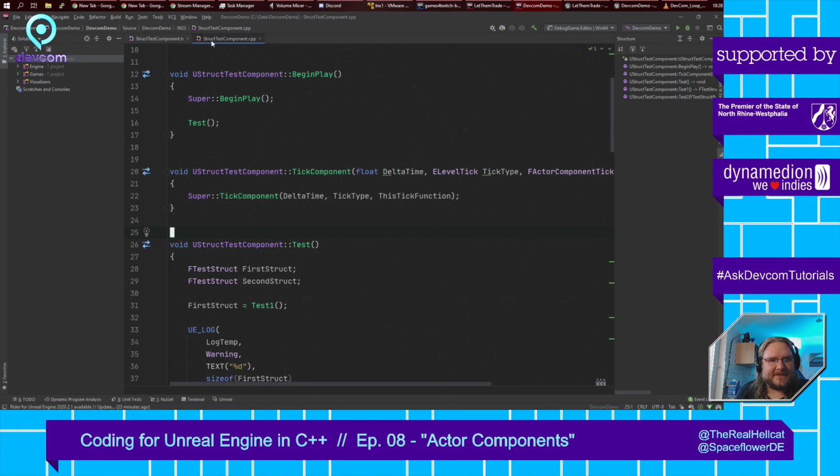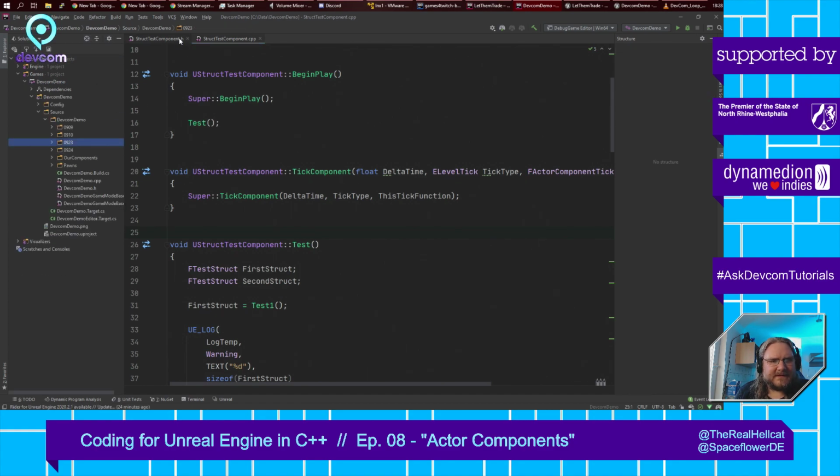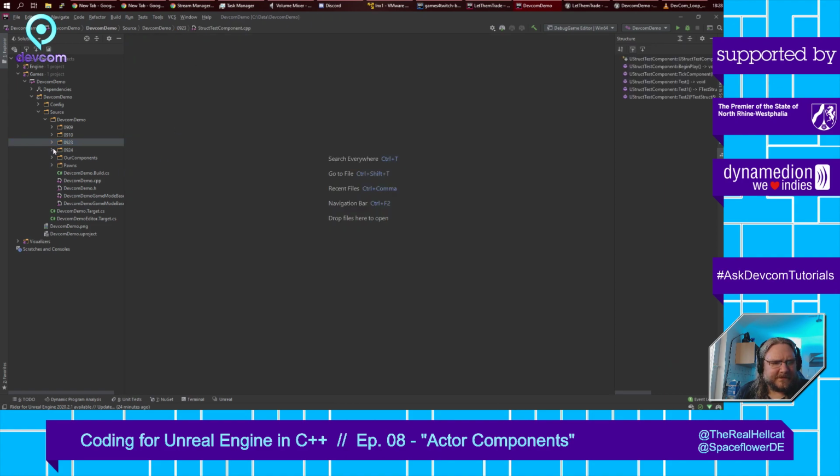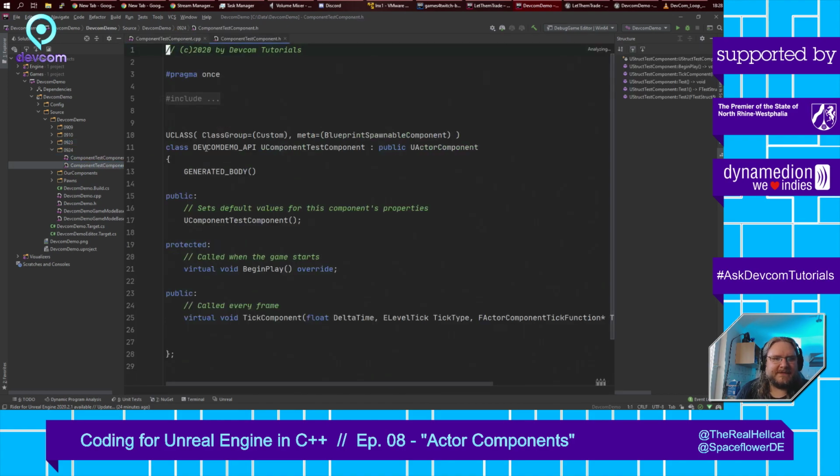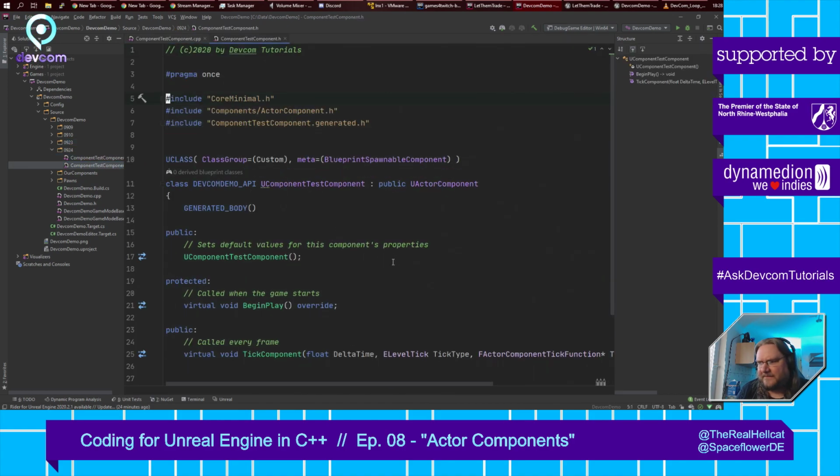Oh, look at that. The files from yesterday are still open. Okay, let's close them all because this is a bit confusing. So, here's our component CPP and our header file.